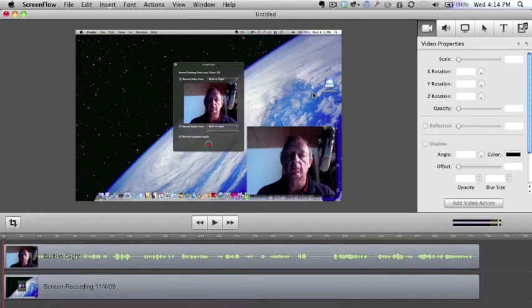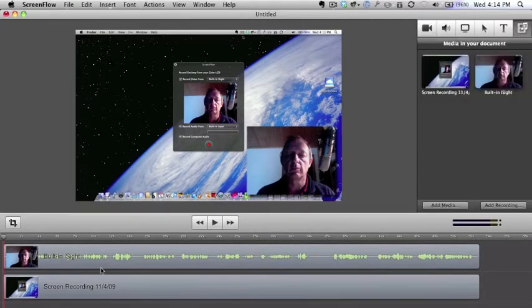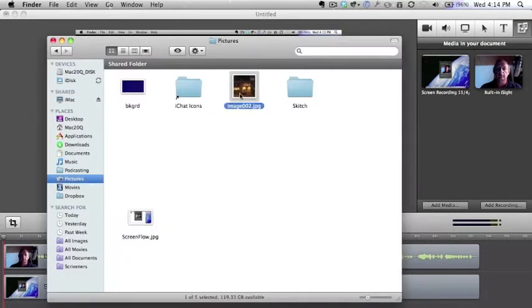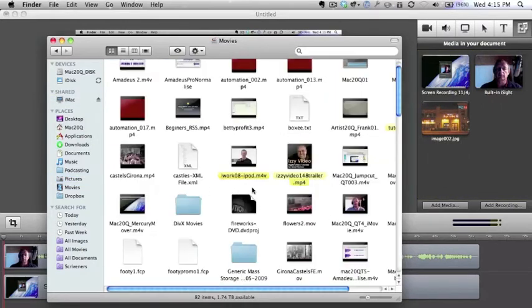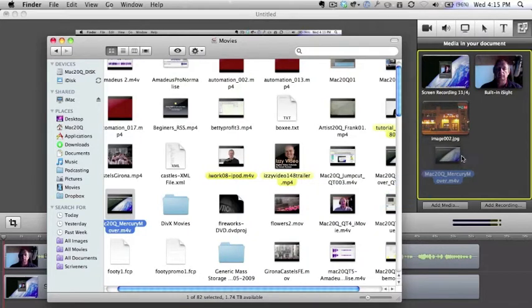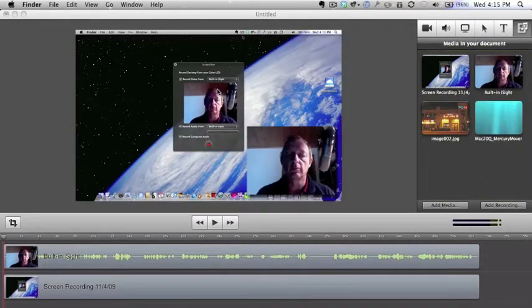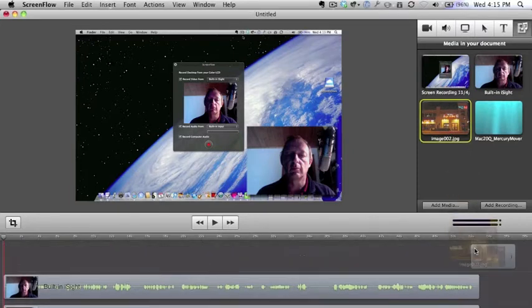And what we're going to do first of all is I'm going to show you how to bring other media into ScreenFlow. So let's just go into the Finder, and you can bring in maybe a picture. We're going to have a look at my Drobo and grab a movie to bring in. So the one where I was using Mercury Mover. My ScreenFlow document here. So what I can do is just drag this here and drop it into the timeline.